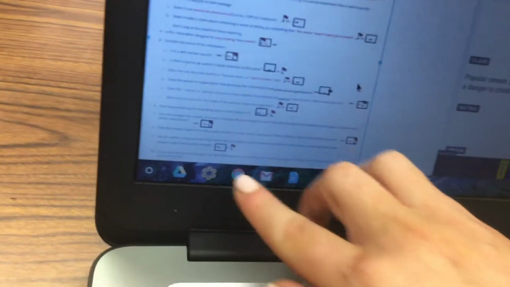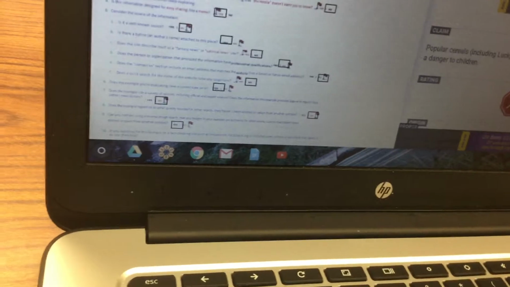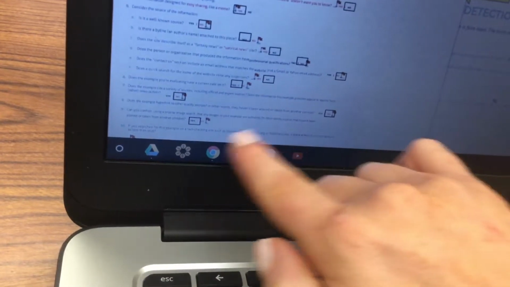So what we're going to do is go back over to our work here, and the last question, of course, says, if you search for this example, is there a fact check that labels it as less than true? Unfortunately, yes. So we're going to answer that with the yes down at the bottom. And then we're going to hit Save and Close.